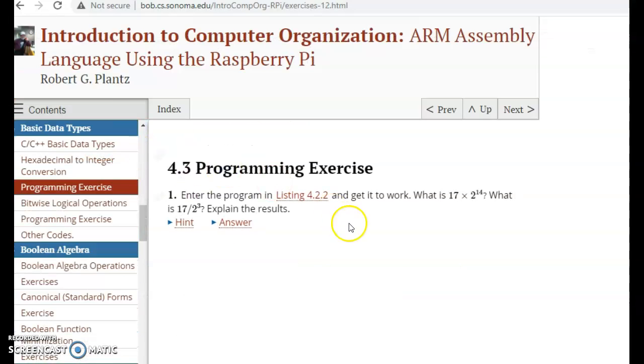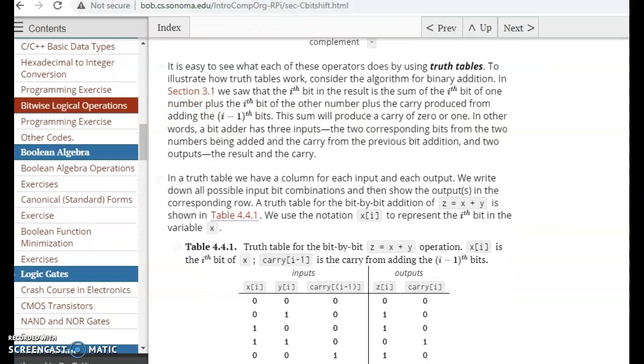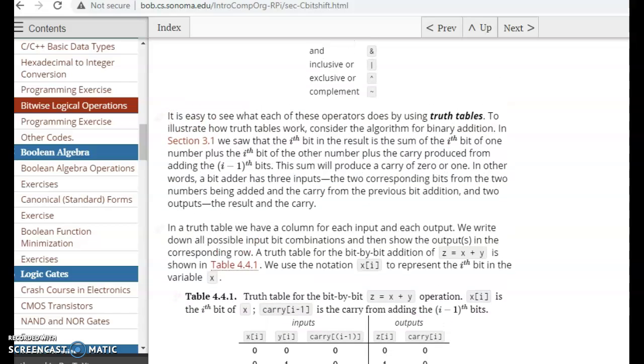The programming exercise in this chapter is you're going to enter it, and then you got to explain the results, because the results are going to come back a little bit different. The bitwise logical operations here are inclusive or, exclusive or, and complement. So as you're working, this is the comparison to what would be a truth table.